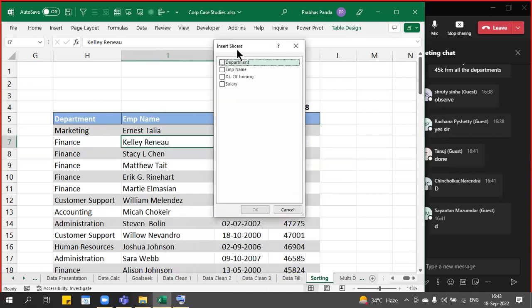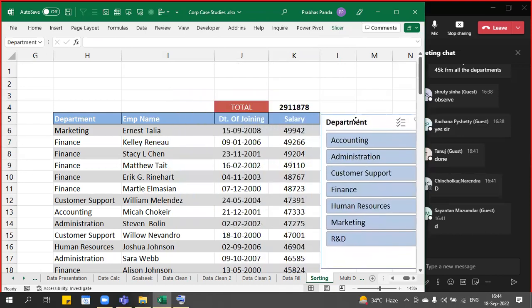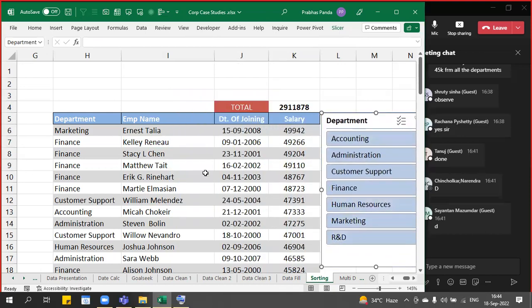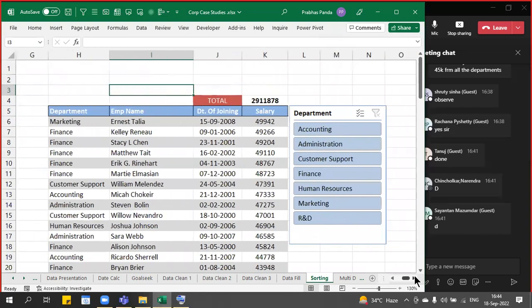And now there is an option called department. The checkbox is not activated. I should activate like this. And when I click OK, a box will appear like this. This is called slicer. I will hold it, I will drag it, I will populate next to the data in this format. And the moment I am done with this, now my data is ready.